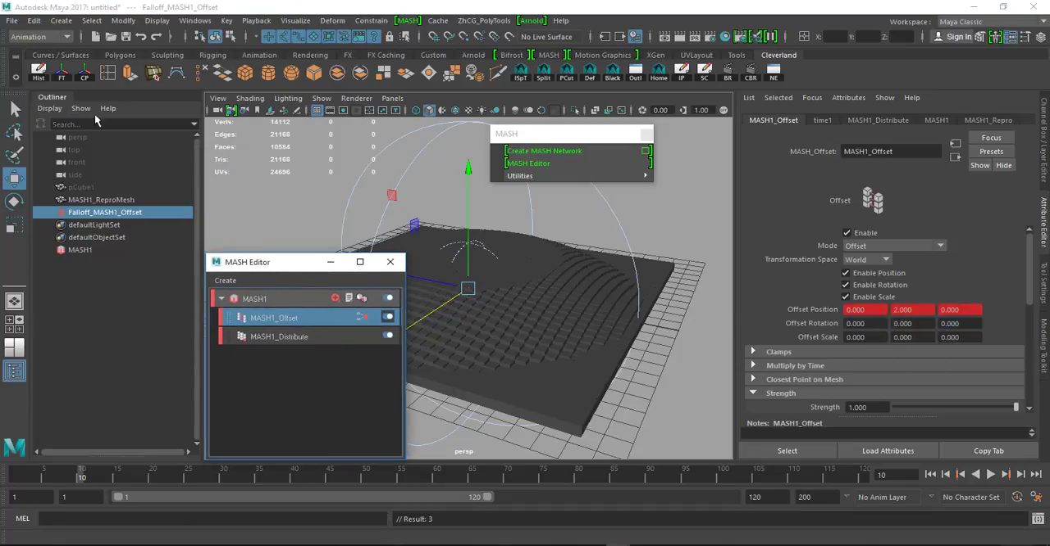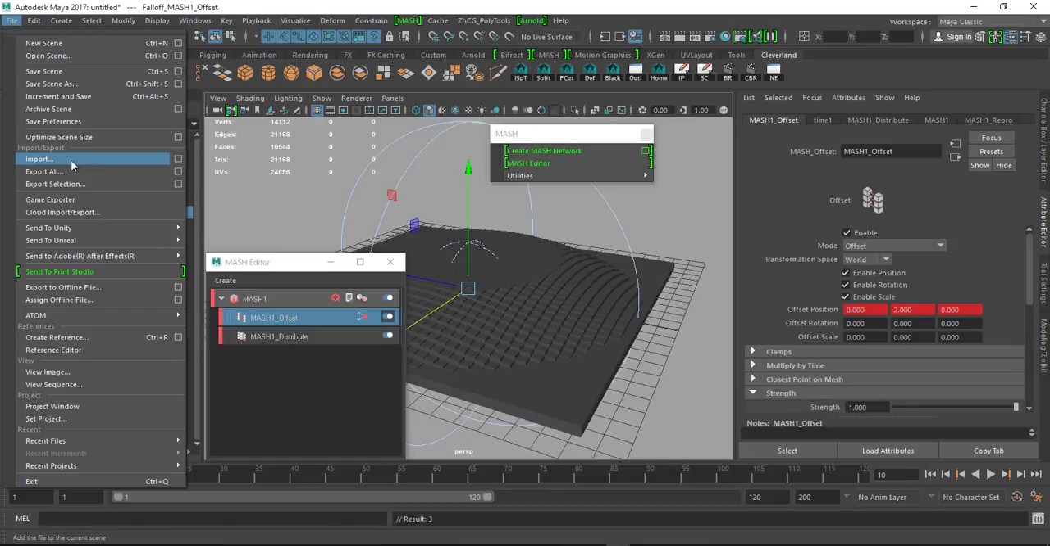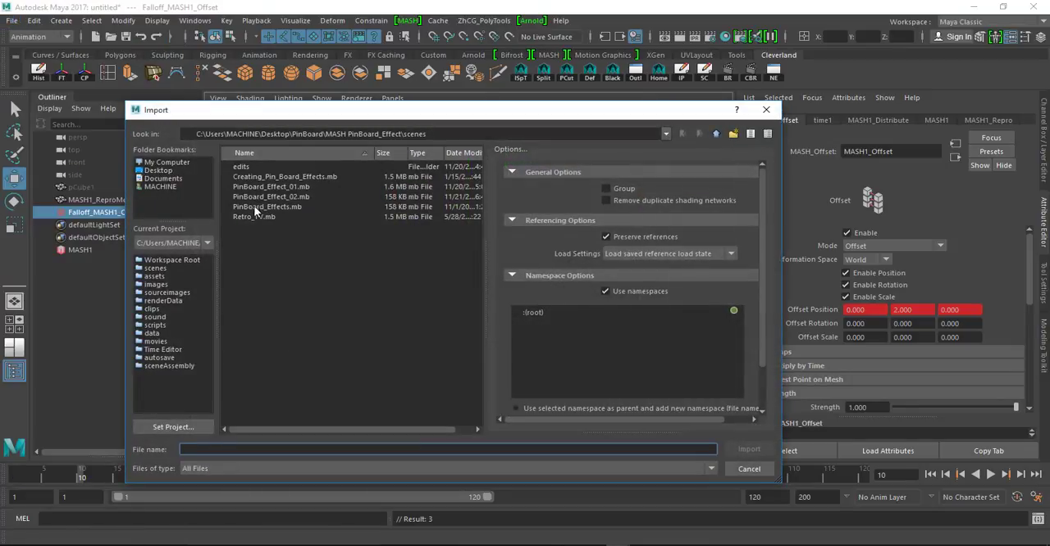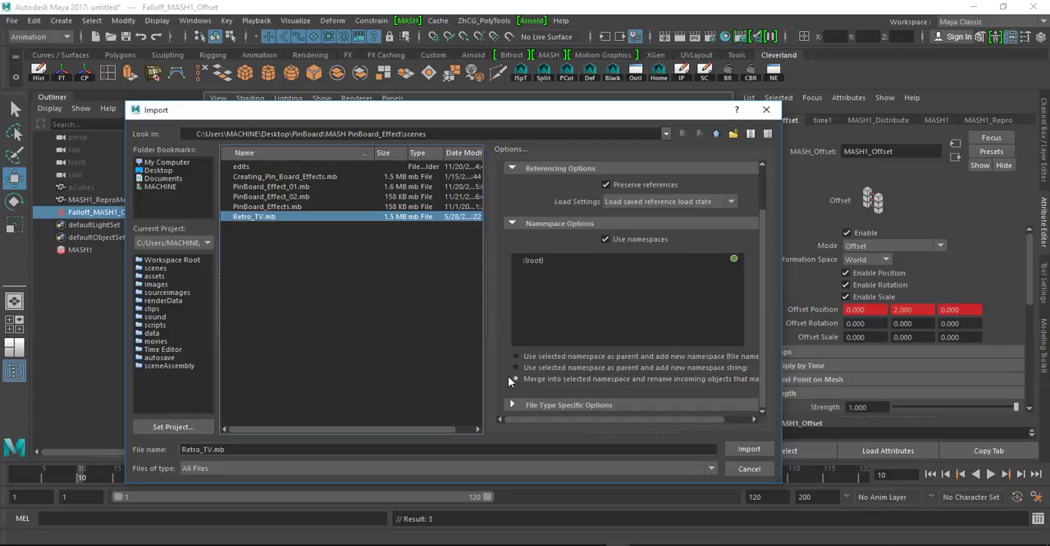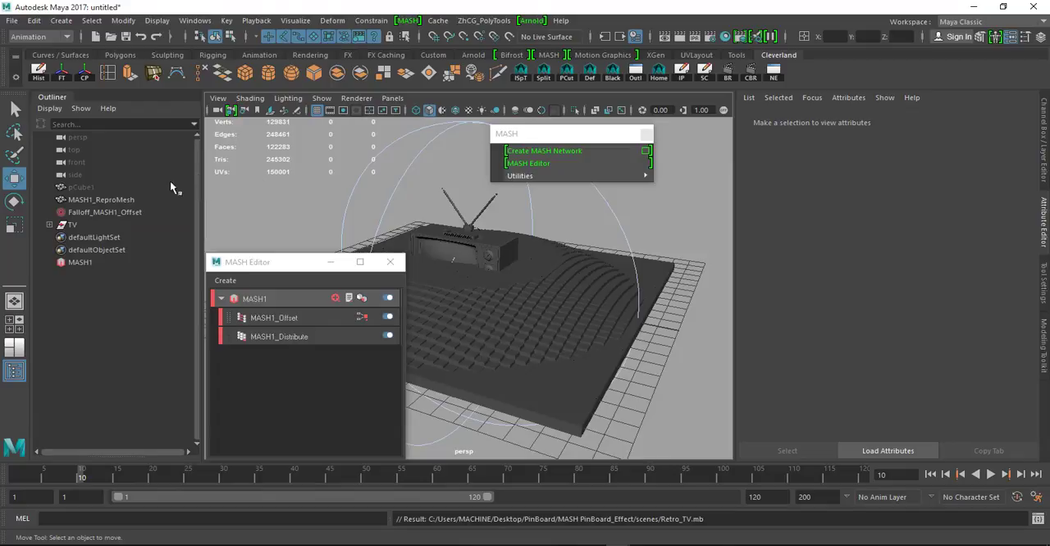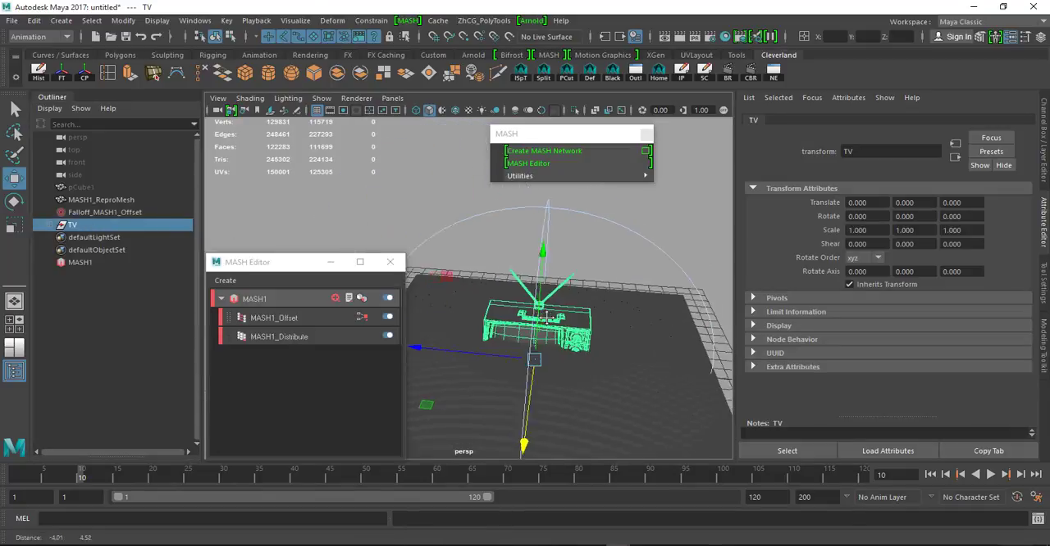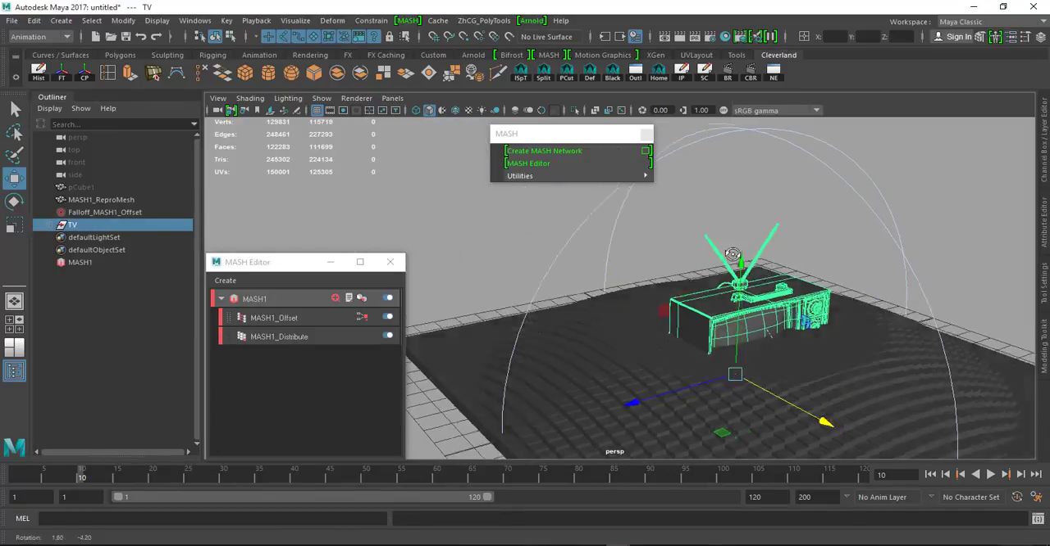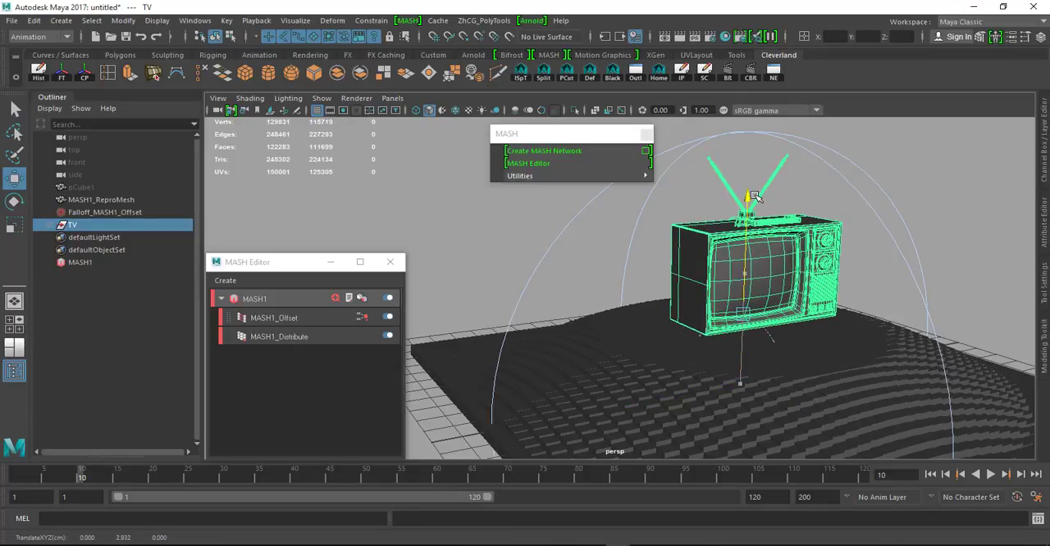The next thing we want to do is let's bring in the TV that you saw in the earlier example. Then come over to the file menu, import. Let's import this retro TV. I already have my project file set up. If you want to import, I've already clicked it here to merge the namespace into the selected object scene. Then let's click on this import. Let's click on our TV. Let's move it up a bit.